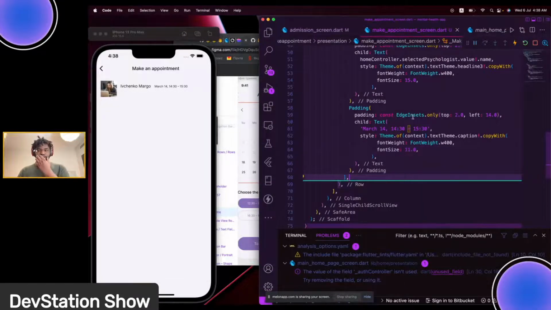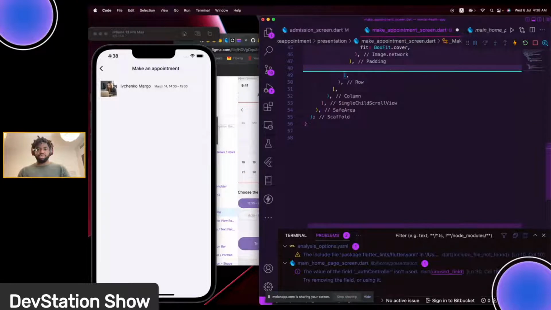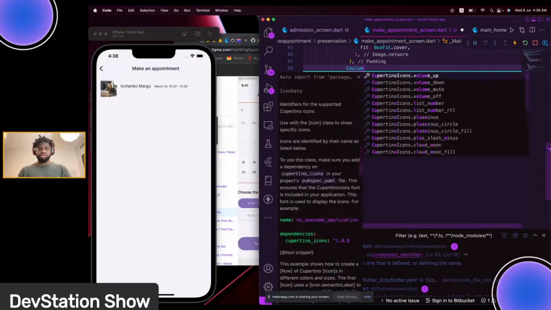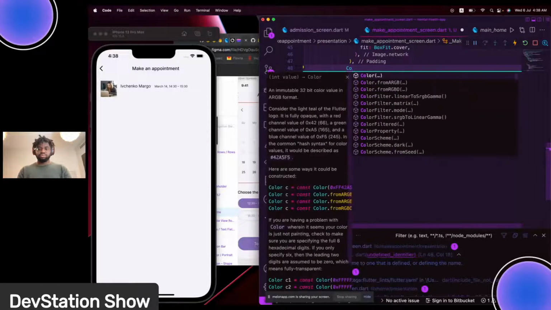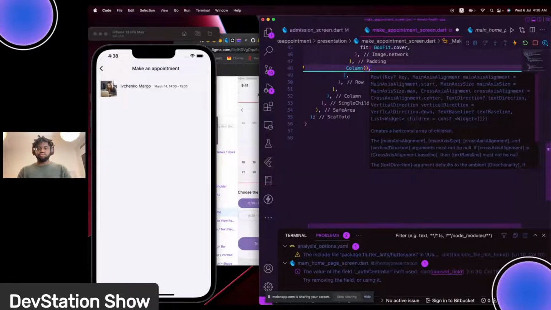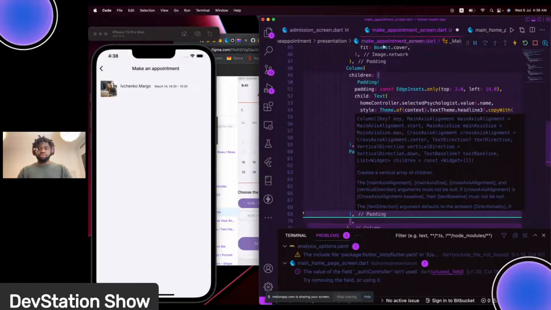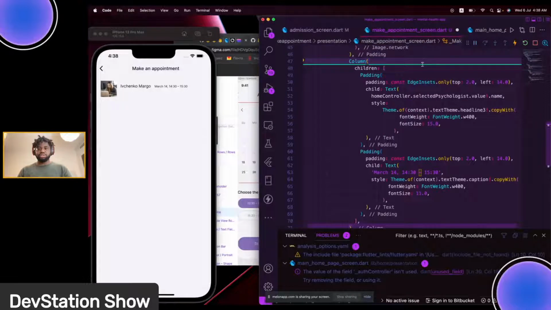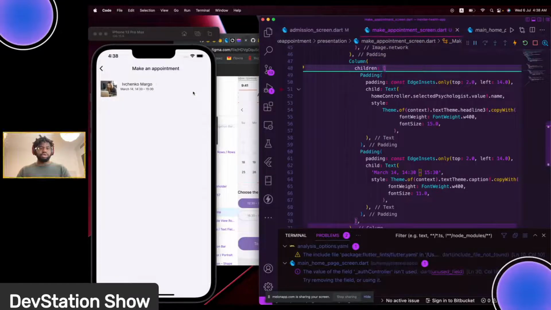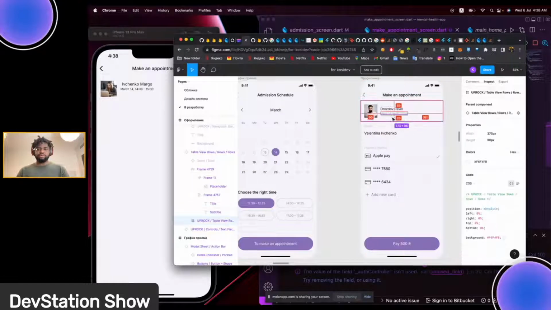Okay, basically it shouldn't be in a row, so both of them should be in a column. Yeah, a column widget. Okay, add that, add the spacing. Now you see that both of them are working properly, so how they are in a column form.